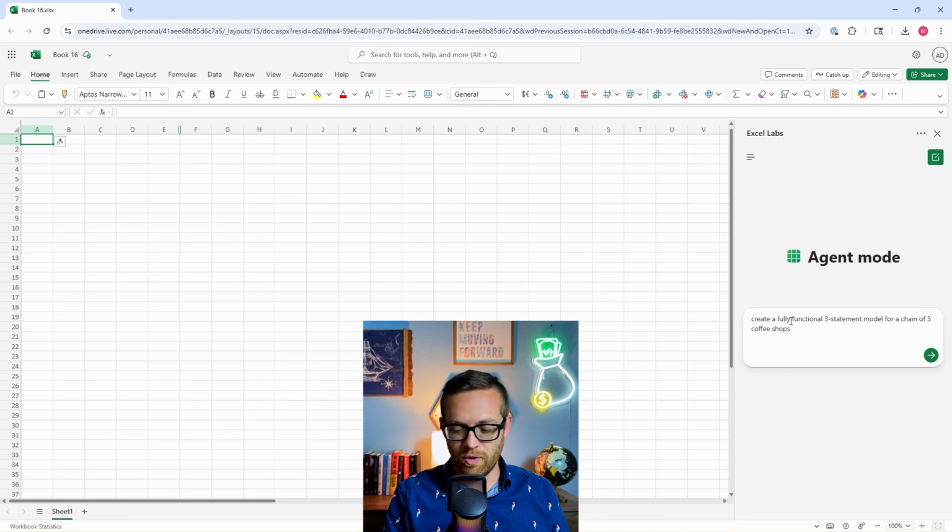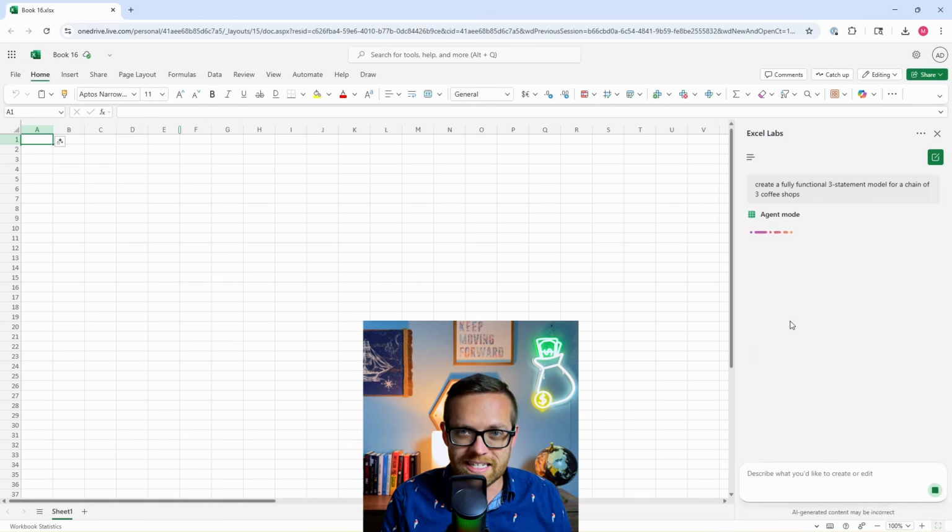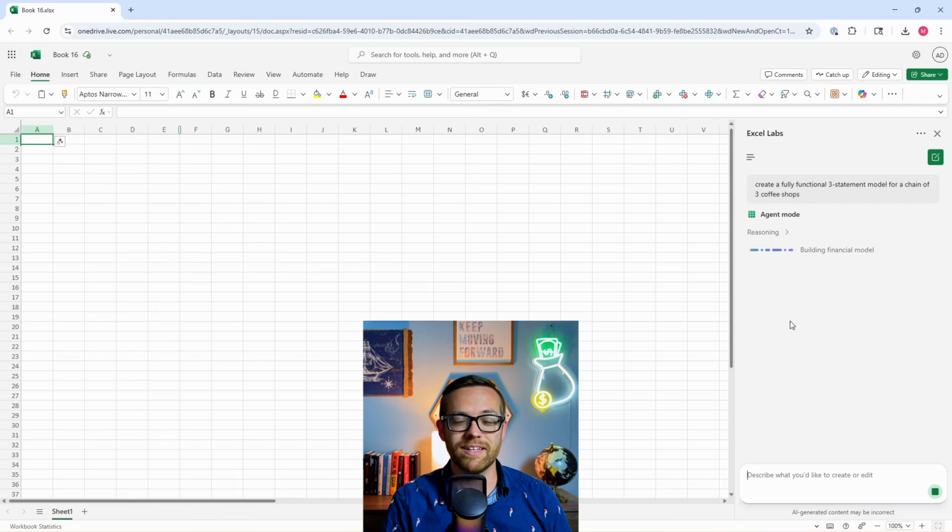Now, if you've watched my videos, you know that I have the Spark framework, which is a way to get the best responses out of AI models. I am intentionally not using that because I want to show you just how much thinking and decision-making power agent mode has on its own. I'm going to give it the very broad task to create a fully functional 3-statement model for a chain of 3 coffee shops. That's all I'm going to prompt it. I'm going to hit send, and then we're going to see what we get back. So agent mode is starting its reasoning process with building the financial model and the approach it's going to take.